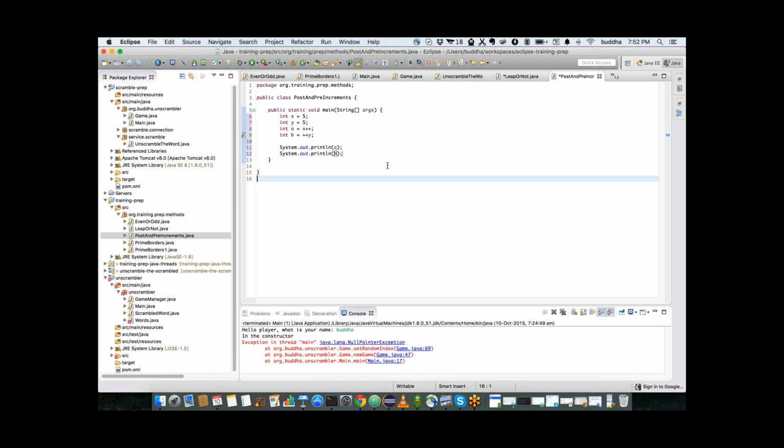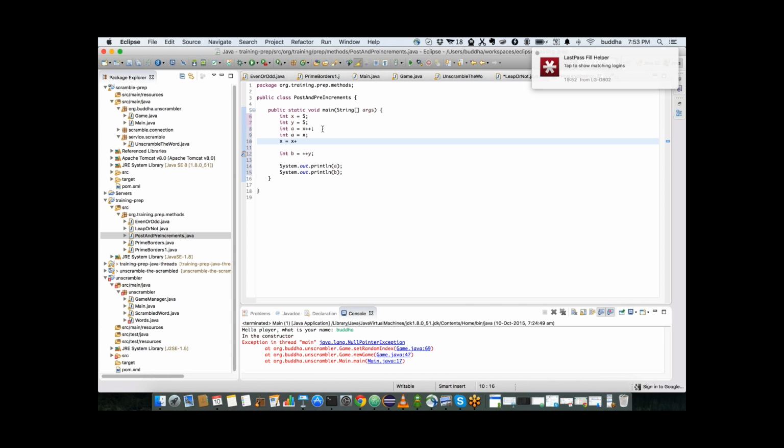Because this is called as post increment, whereas this is called as pre increment. So what happens is, this expression will be converted into something like this. When the code is getting compiled by the compiler, the final result will be something like this: int a equals to x, x equals to x plus 1. So this is called as post increment operation.